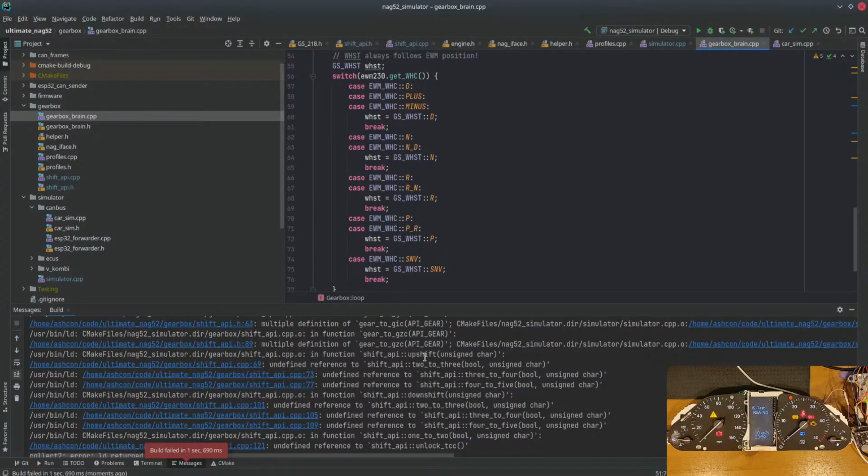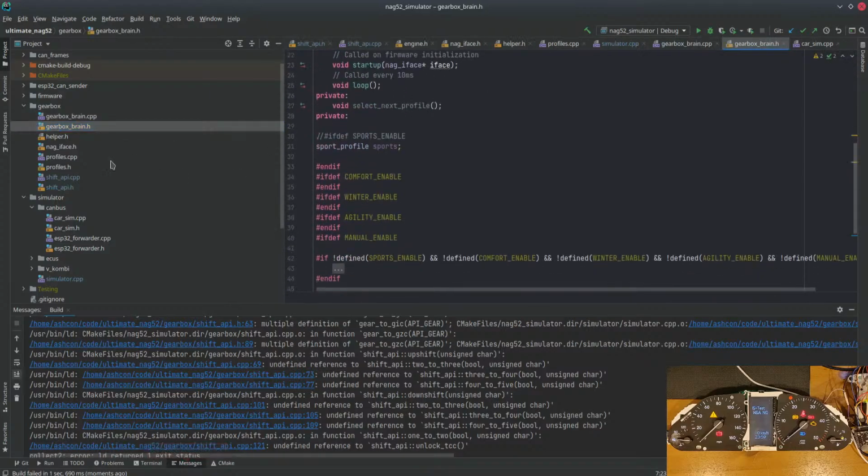See, why is it? I had this... Oh yeah, okay, some undefined references because I haven't yet implemented some functions. So let's just finish implementing all those.